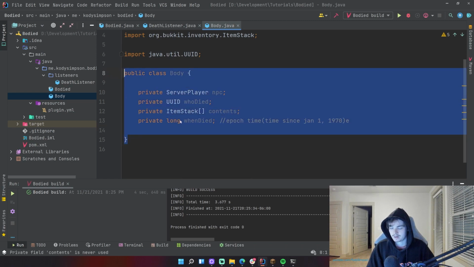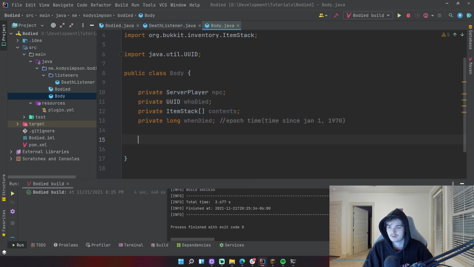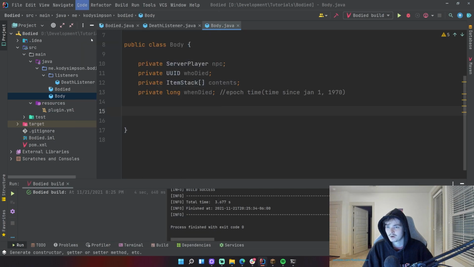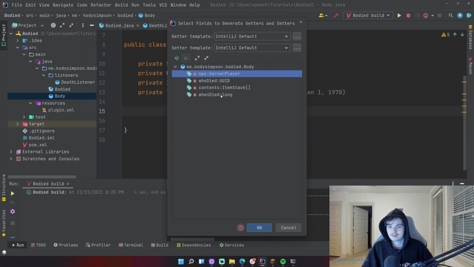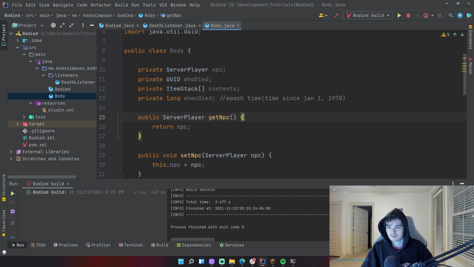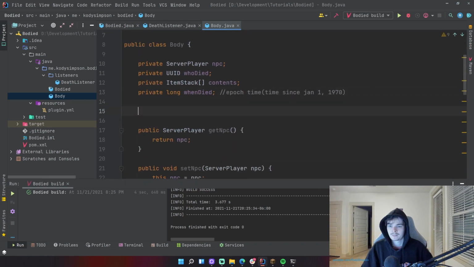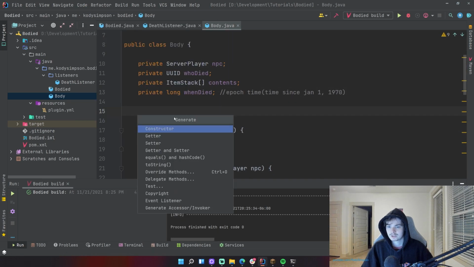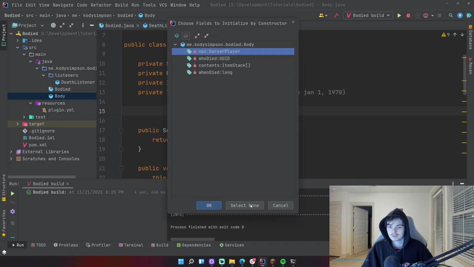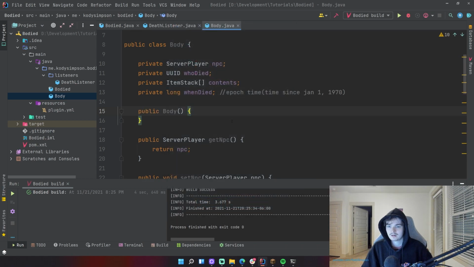We'll store it within this body class here, or this object here, okay? All right, cool. So let's go ahead and finish this off. That sounded kind of sus, but code, generate, getter and setter. So we're going to create a getter and setter method for each of these fields here. And then we're going to create a default constructor. So generate constructor, select none, and then looks good.